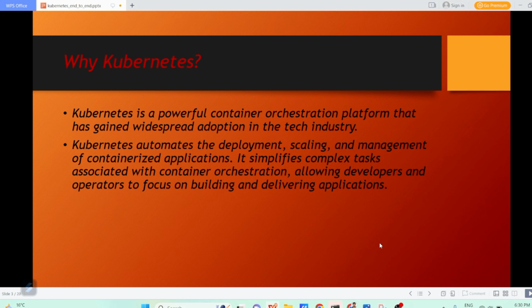The second question comes, what is the benefit? The benefit is very clear. You can manage your applications as per your requirements. Using Kubernetes, it automates the deployment, scaling and management of containerized applications. It simplifies complex tasks associated with container orchestration, allowing developers and operators to focus on building and delivering applications.